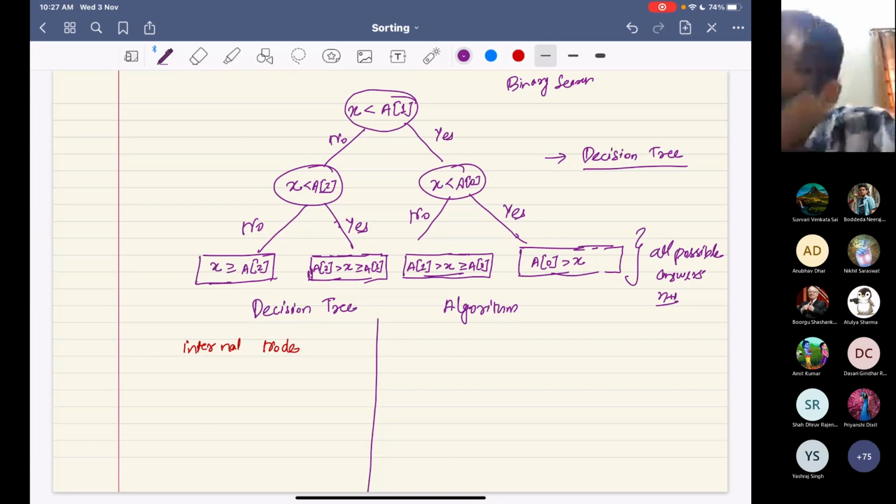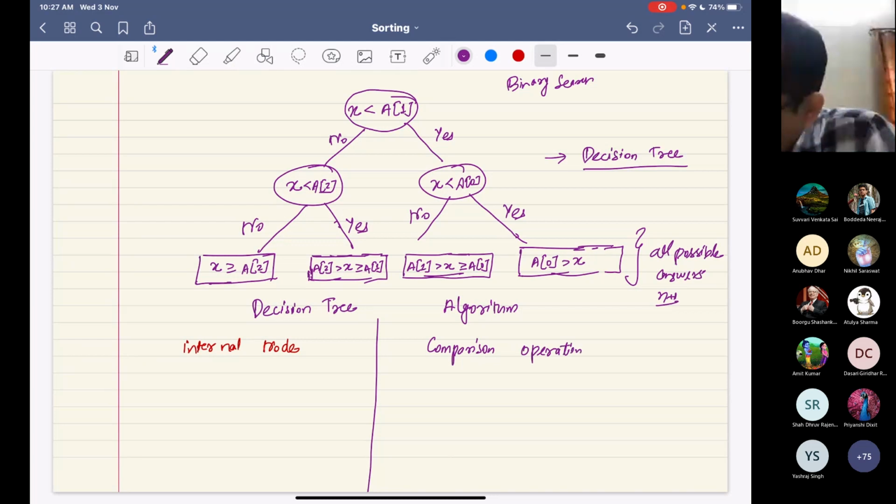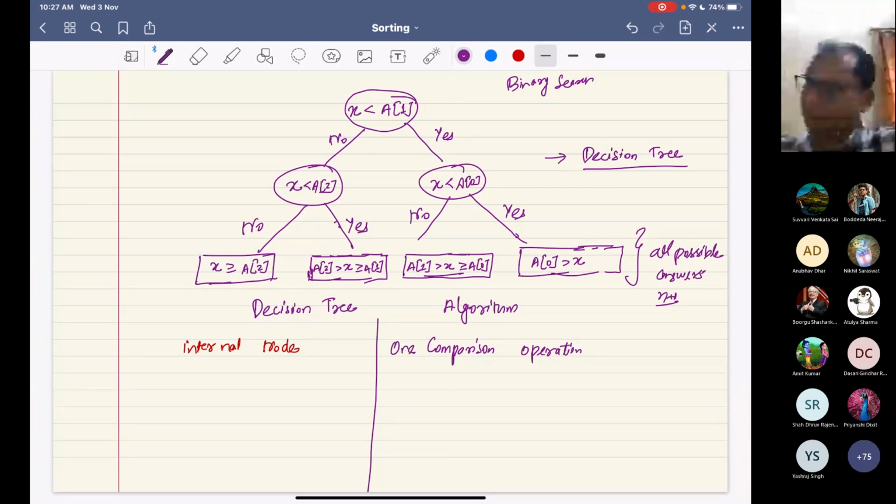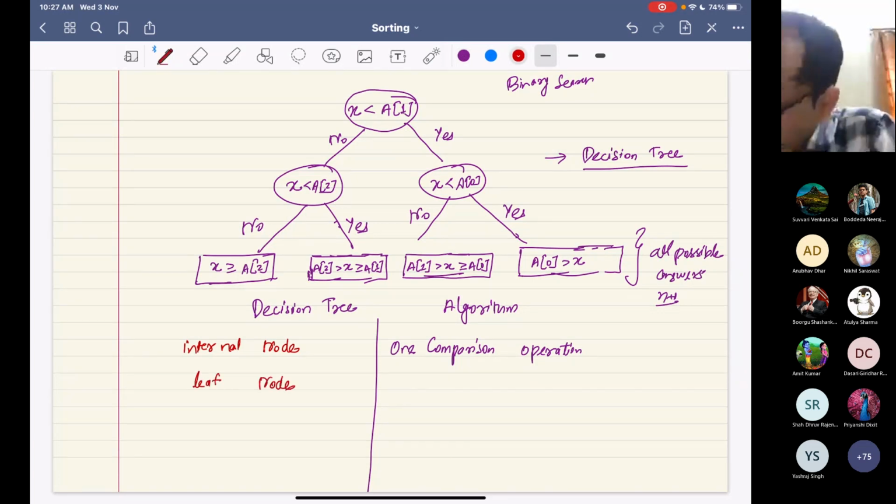Yeah, but this is just a comparison. We are doing a comparison. Yes, you are in between, but each internal node in this tree that I'm showing is a single comparison operation. Each node is one comparison operation and it has 2 decisions, yes and no. But what is a leaf node? So, conclusion. I found the answer.